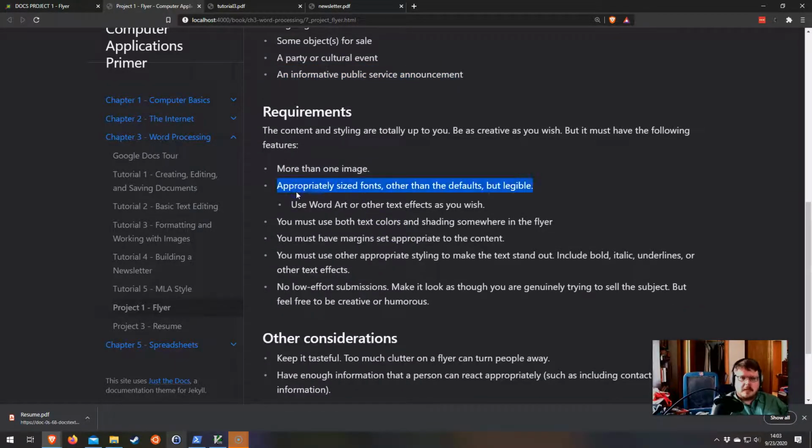Use appropriately sized fonts, so large, bold fonts with good colors for your headings, things like that. Use word art, however you like. You must use both text colors and shading somewhere in the flyer. So make sure that you're changing the color of text so that you basically demonstrate that you know how to use text colors and fill colors inside of all the text.